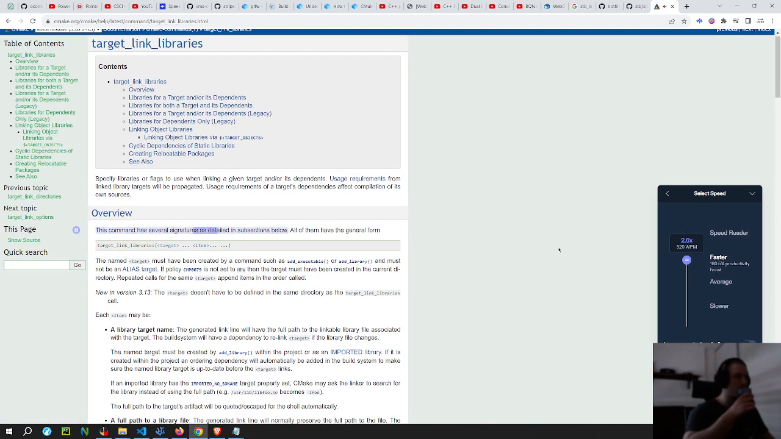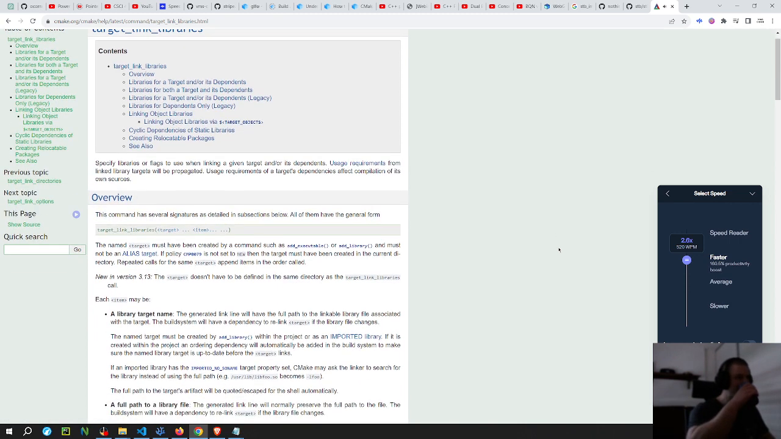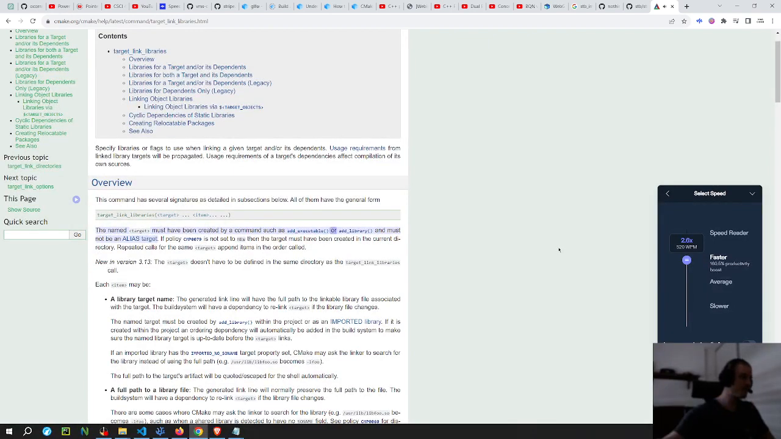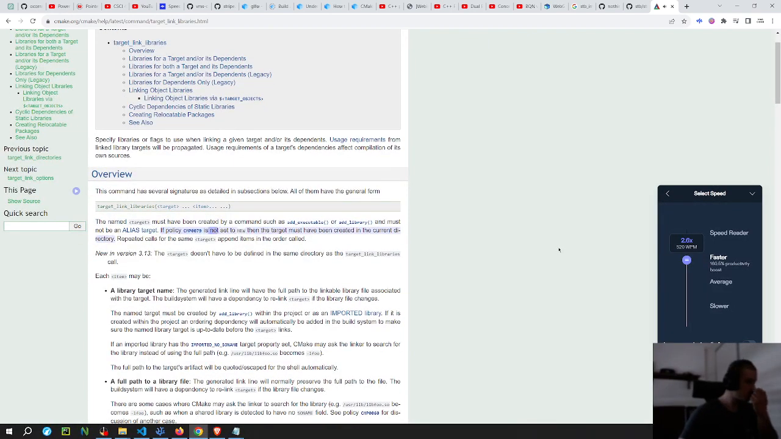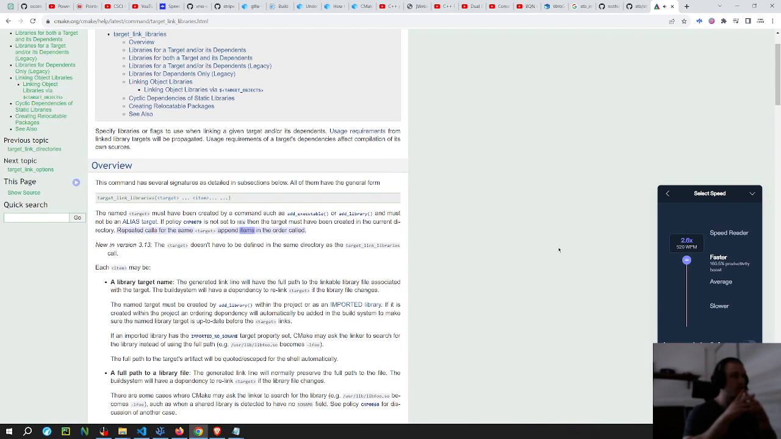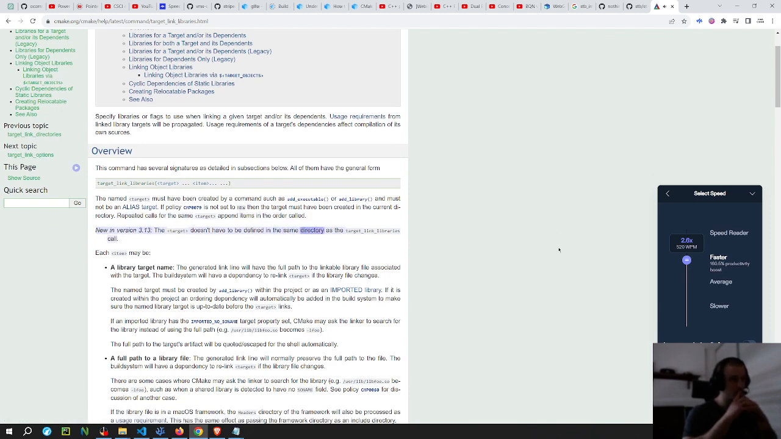Overview. This command has several signatures as detailed in subsections below. All of them have the general form target_link_libraries(target item...). The name target must have been created by a command such as add_executable or add_library and must not be an alias target. If policy CMP0079 is not set to new, then the target must have been created in the current directory. Repeated calls for the same target append items in the order called. New in version 3.13: the target doesn't have to be defined in the same directory as the target_link_libraries call.